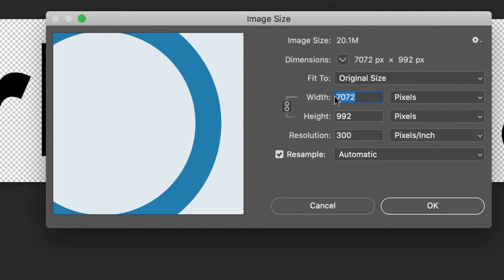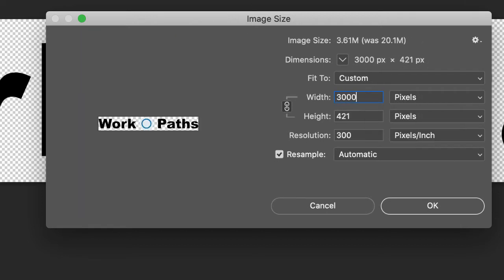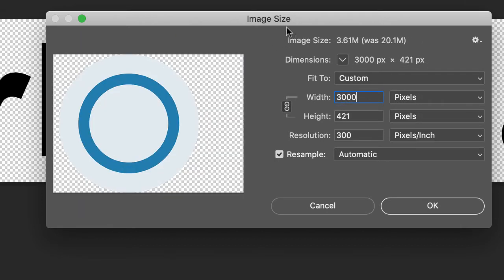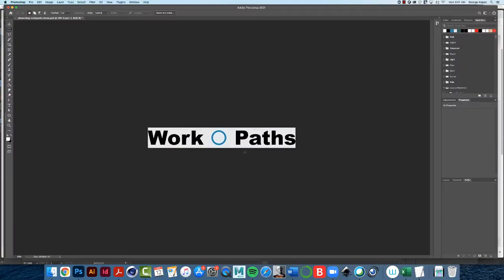So I'm going to crank this down. I don't want it too small though, so I think 3,000 pixels is reasonable. So remember, I went to Image Size. I'm changing the width to 3,000 pixels. So I just decreased the size of my entire file there. So that's cool. So let me do a Command or Control S to save that.